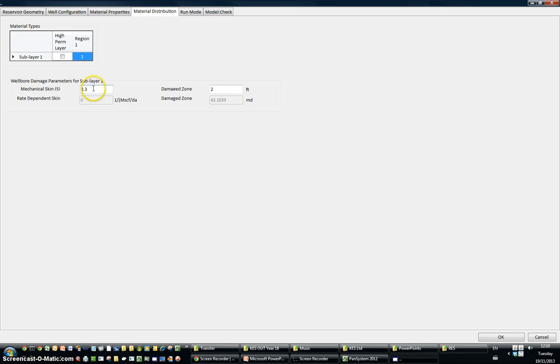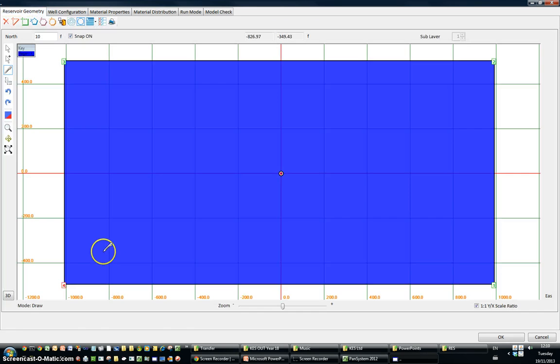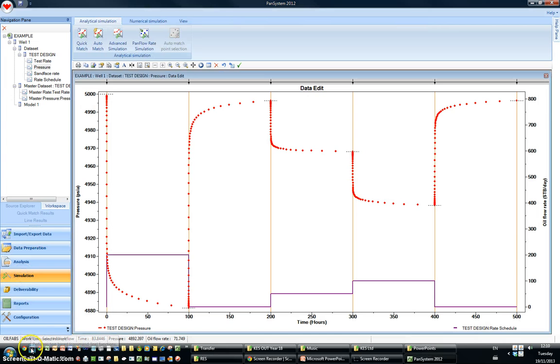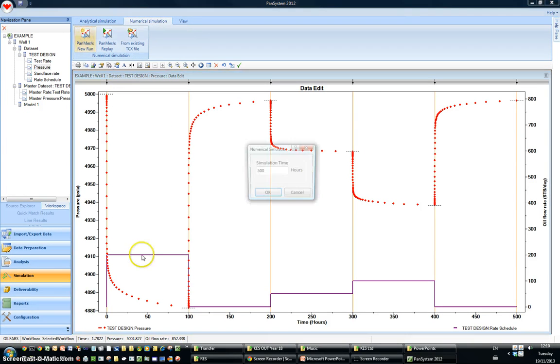We see that this model is inherited from the model which I was working on in Pan System. It has inherited a skin, which if I wish I can remove by saying the mechanical skin is 0, and that's gone. So now there's a very simple model, straight away 50% complete, and we can run this immediately in PanMesh by clicking on OK here, coming down to Simulation, Numerical Simulation tab, PanMesh New Run.